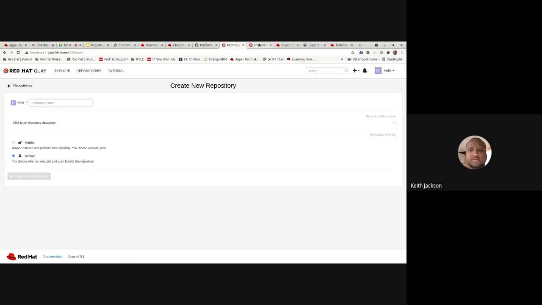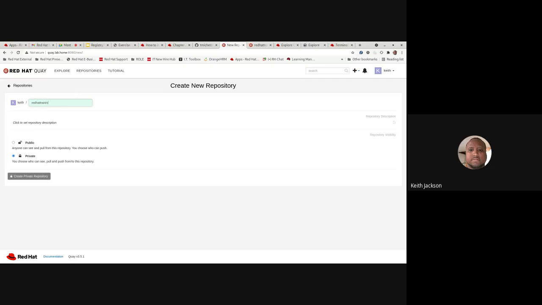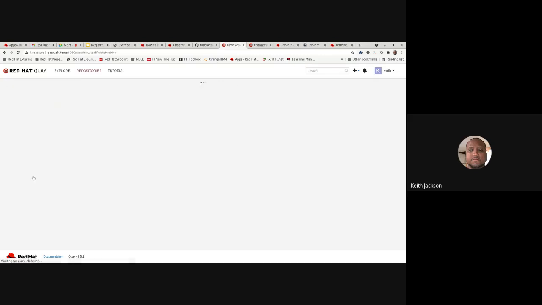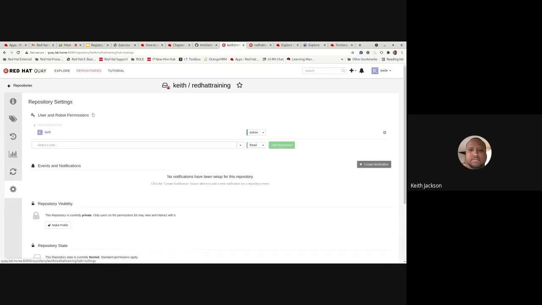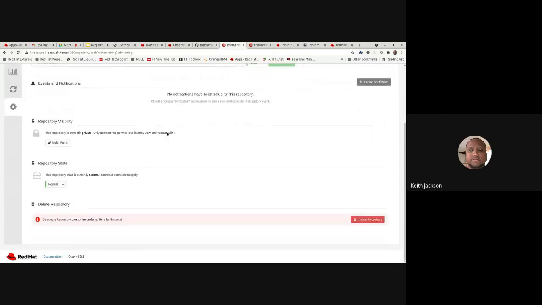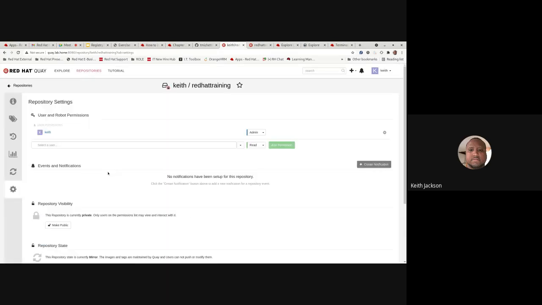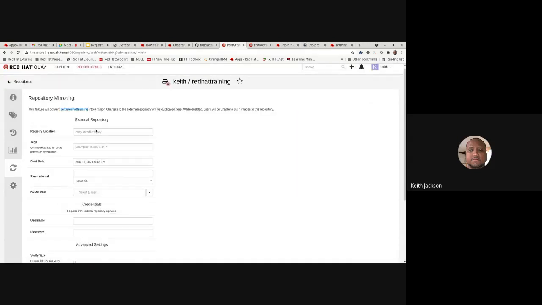So create a repository, and we'll call it Red Hat Training. Where was that at? There we go. So we need the state. So I'm going to change the state of the repository to mirroring. That way I can actually configure the mirroring on it. And once I do that, provide the registry location.